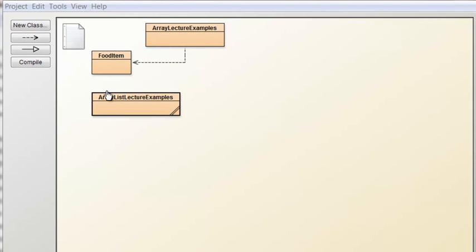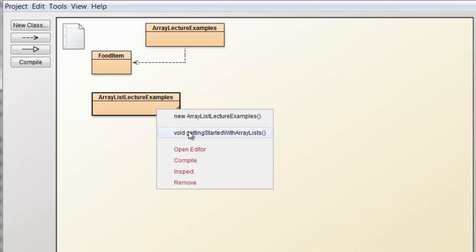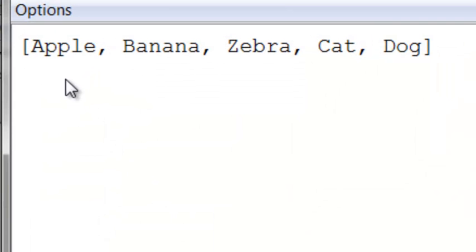If I close this and run this method, you'll see apple, banana, zebra, cat, dog. Again, this is the toString method. You see how it created these little square brackets for us automatically? That's nice. Arrays don't do this for us, if you remember.